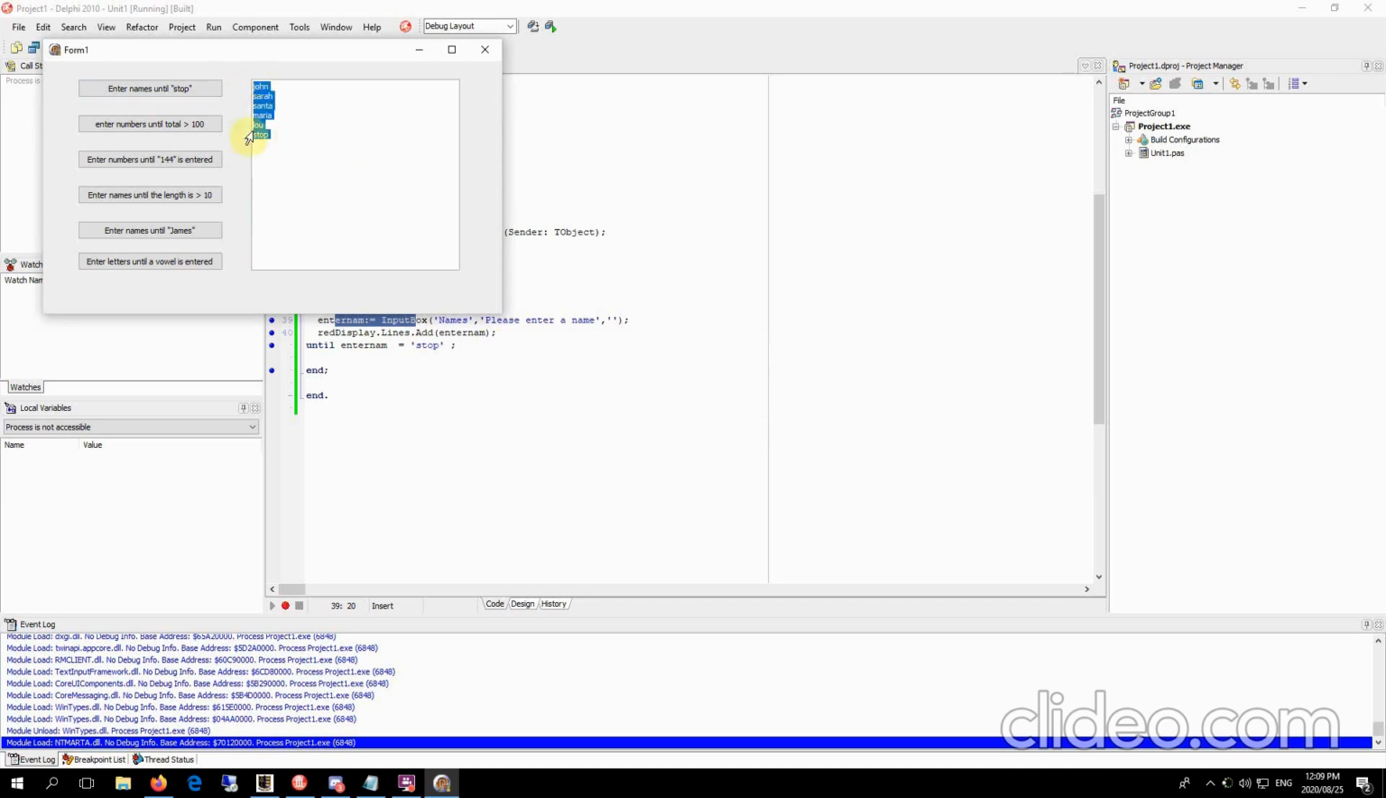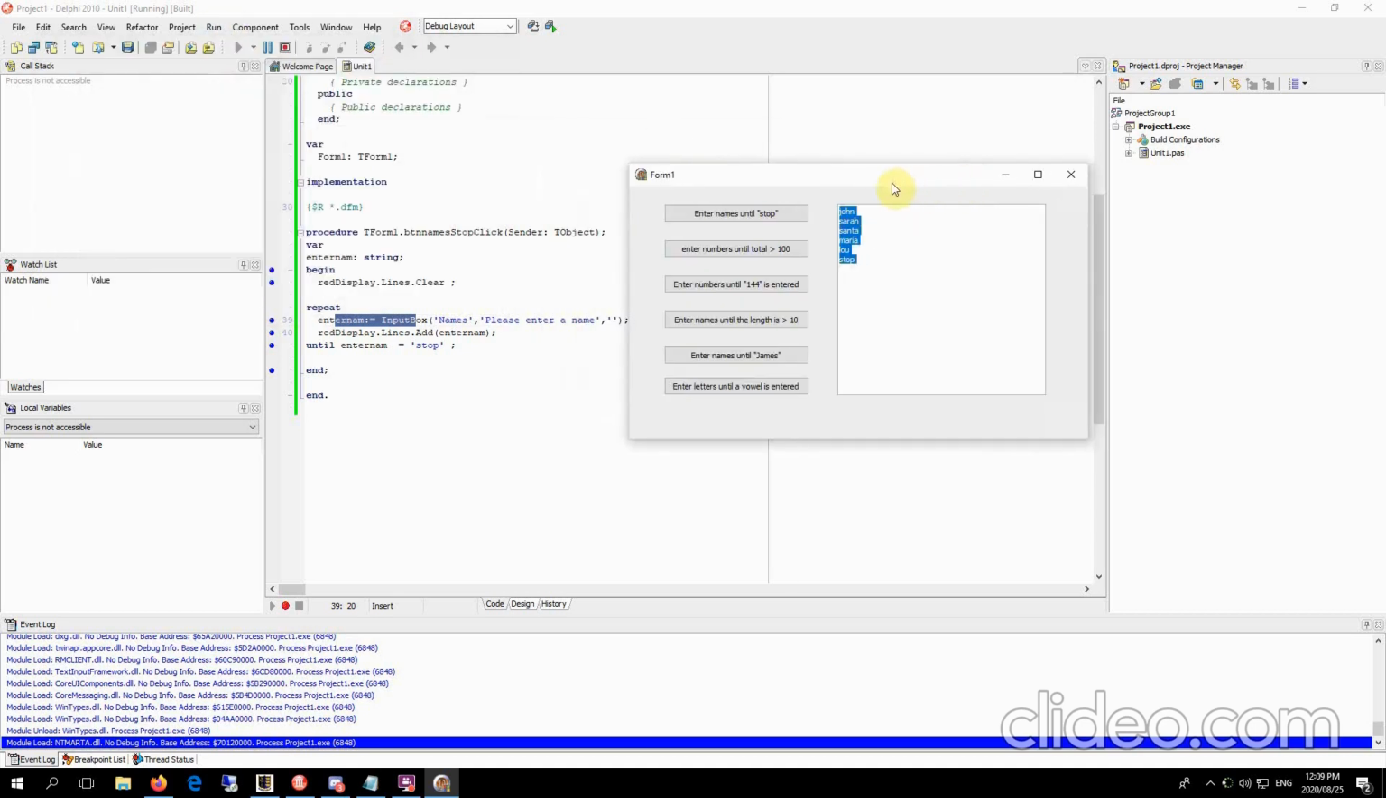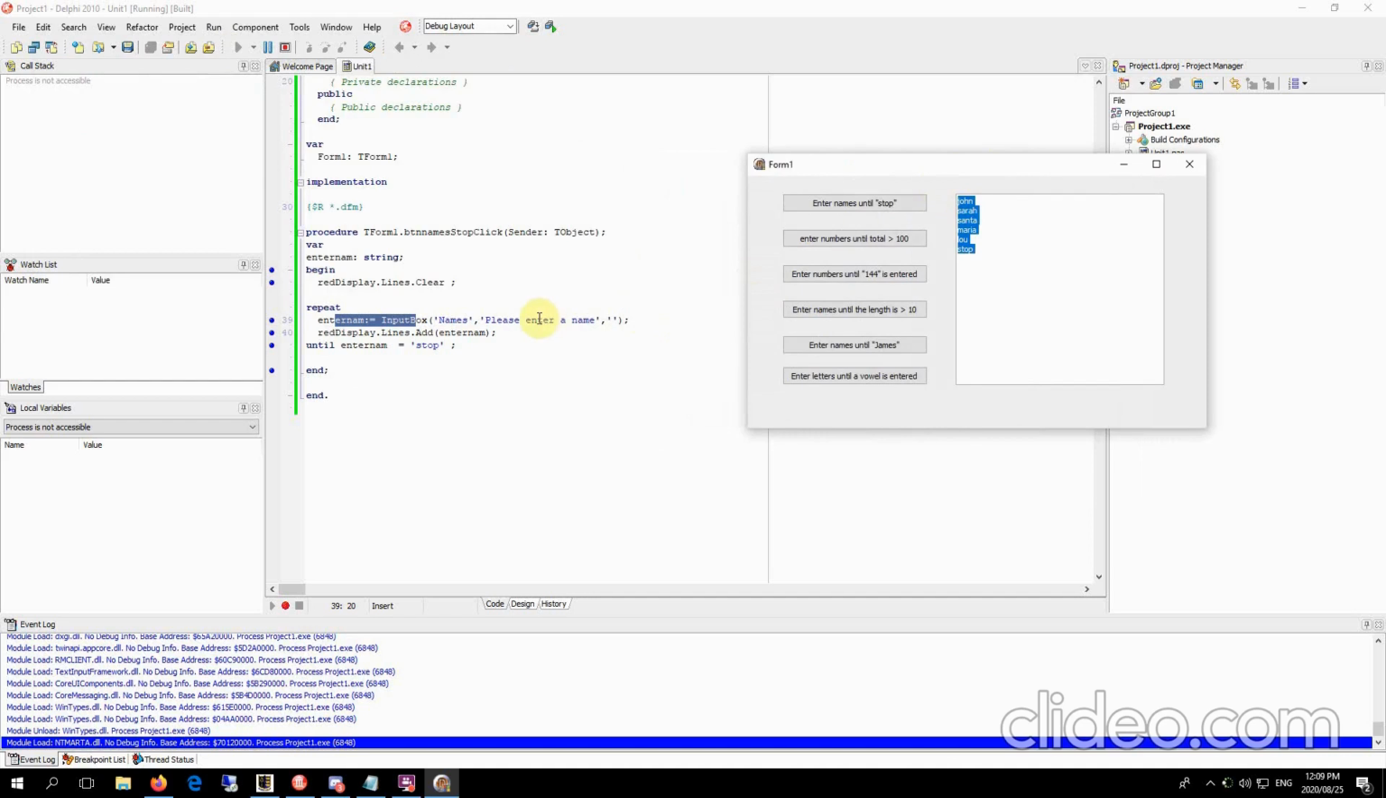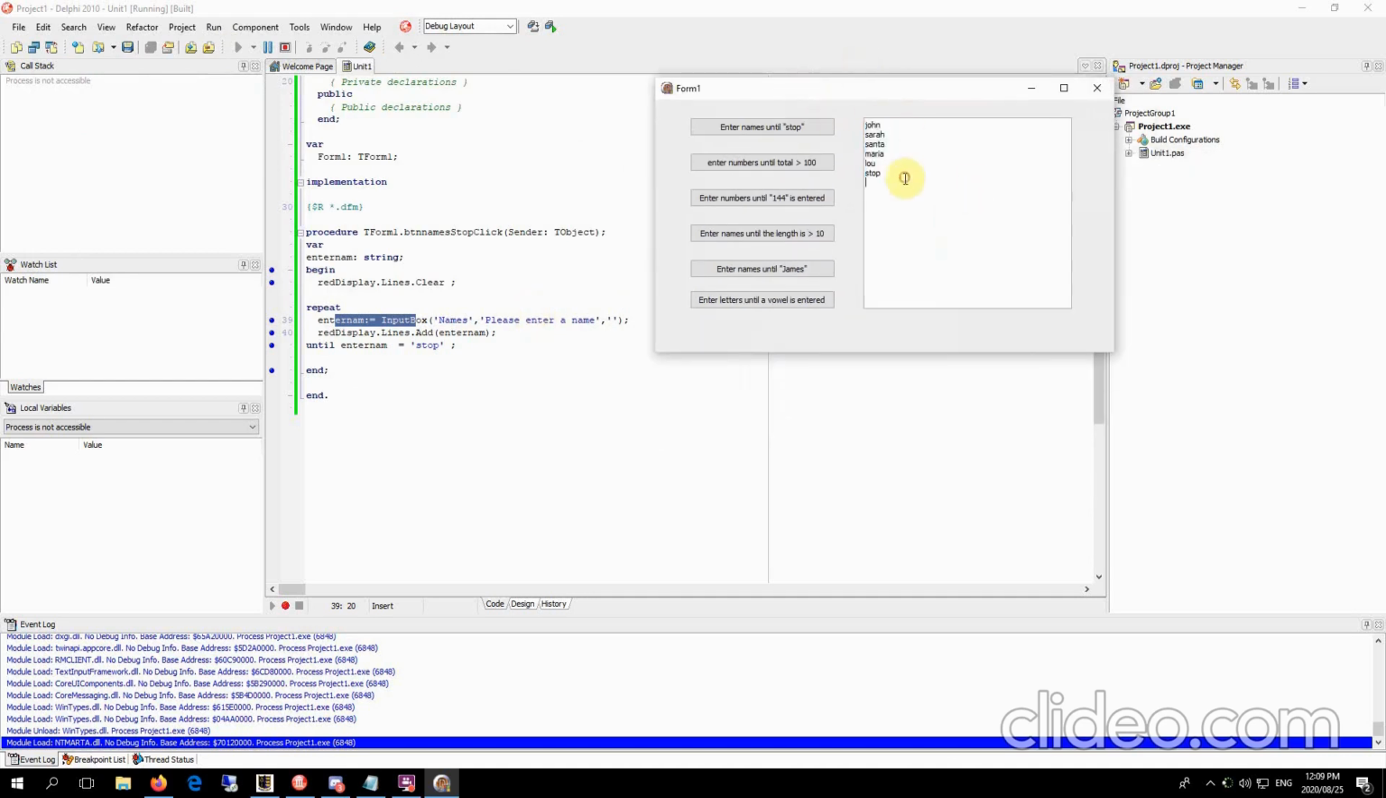Okay, there is a way out of this. It's actually very, very simple. I'll show you how to remove the stop out of here and not let it display. But that's a minor problem. For now, I just want you to understand how this works.